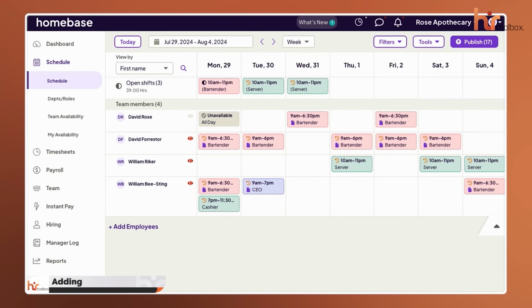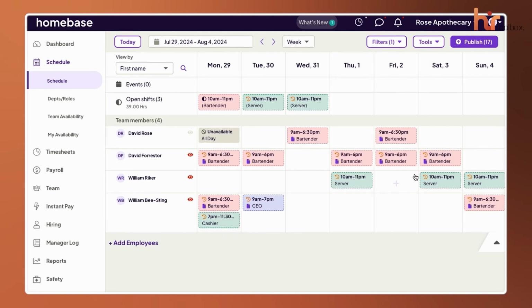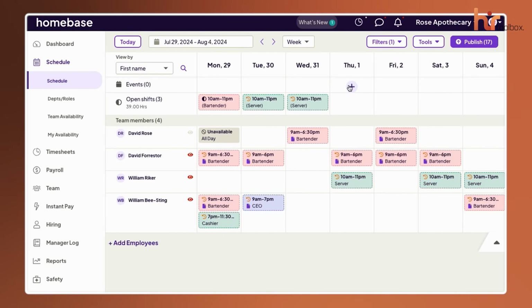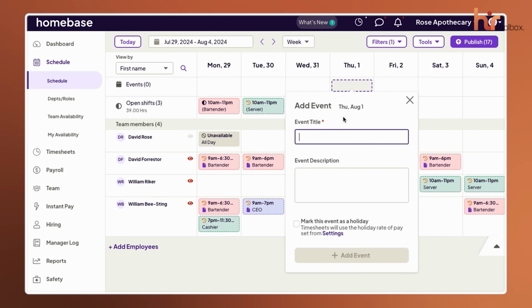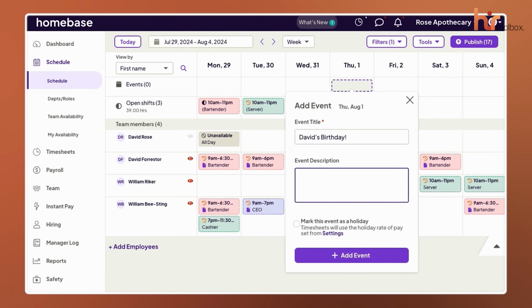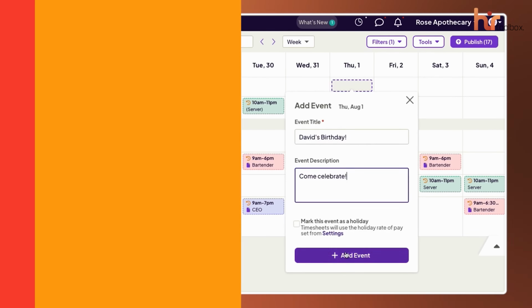And also, you can add events. Maybe there's a team meeting, a promotion day, or a delivery schedule. So you enable events from the filter, then go to the events row, pick a date, and add a title with a description. This keeps everyone aware of what's coming, beyond just their shifts.